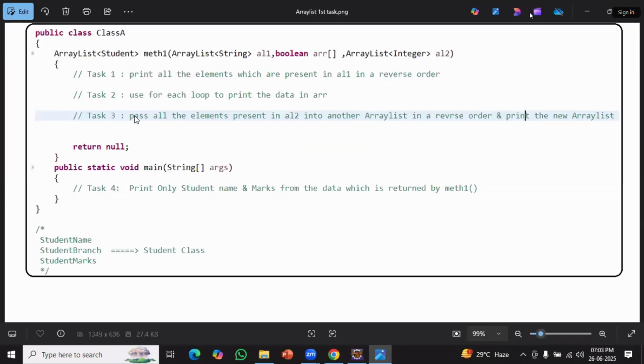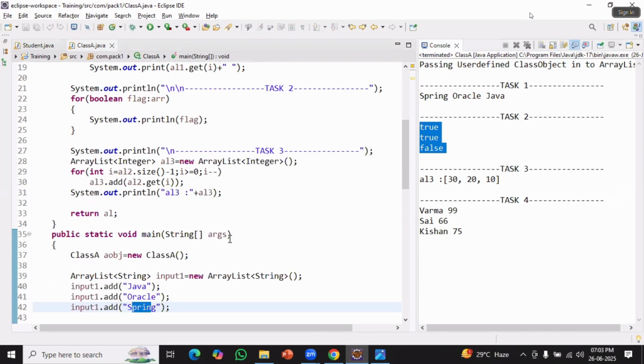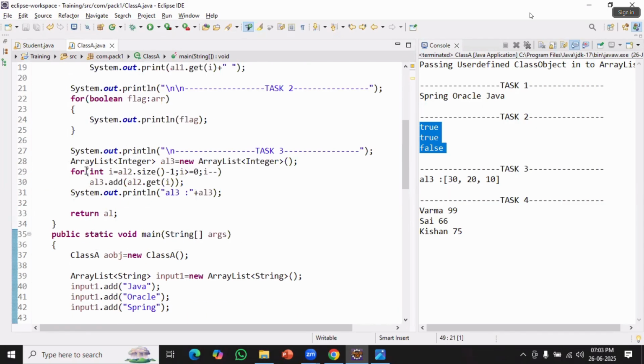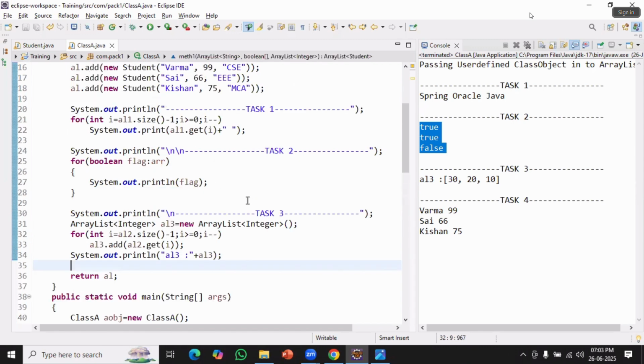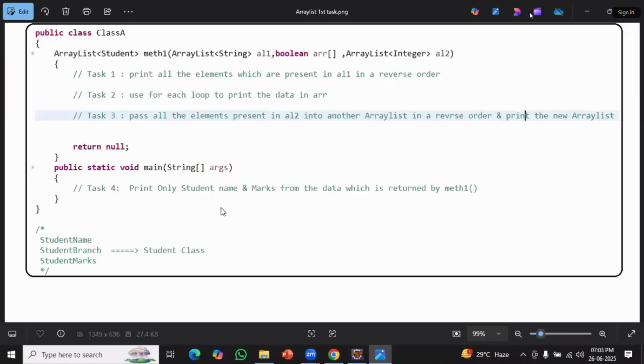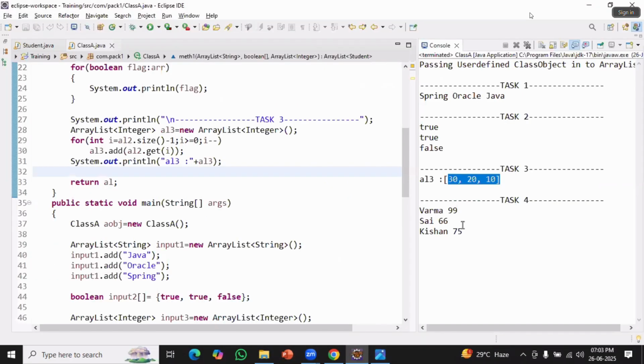After the task 3, pass all the elements present in AL2 into another array list. AL2 means 10, 20, 30. I need to pass them into another array list and I should print it. 30, 20, 10. Am I clear with that? And finally, last task, print only student names and marks from the data which is returned by method one. I'm printing only student names and marks. That's it. Is it hard?